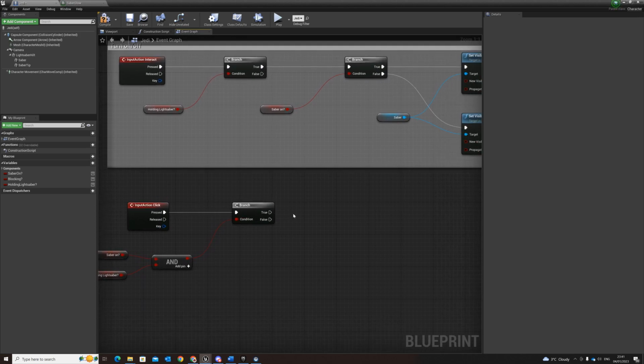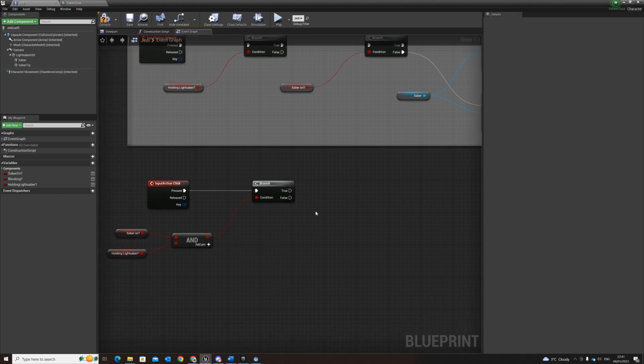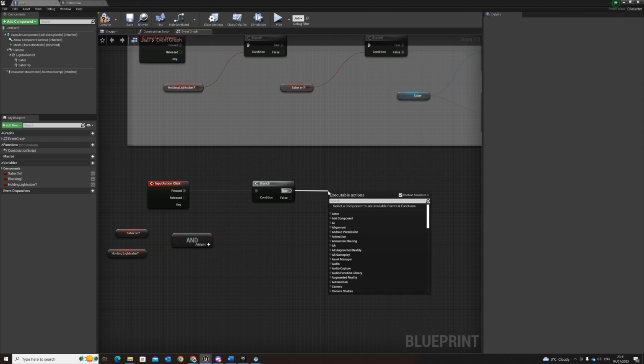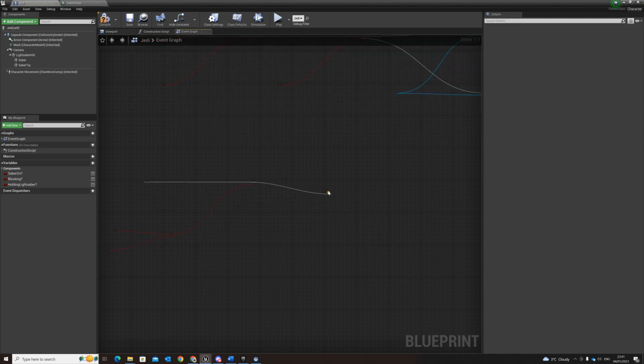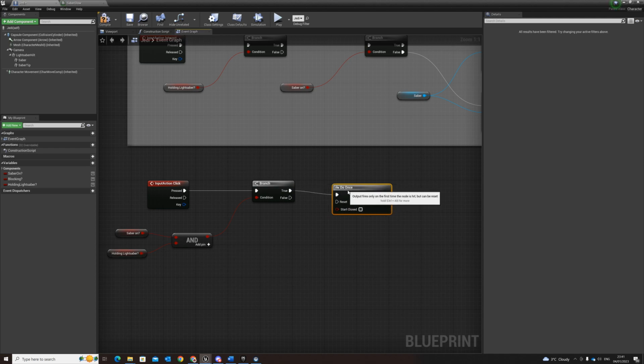Okay, now the first thing I'm going to stop us from doing is spam clicking. So I'd like to make it so you can only swing your lightsaber once, maybe every half a second, to avoid spam clicking. So I'm going to pull a strand out of true and type in do once. There we go. Do once.